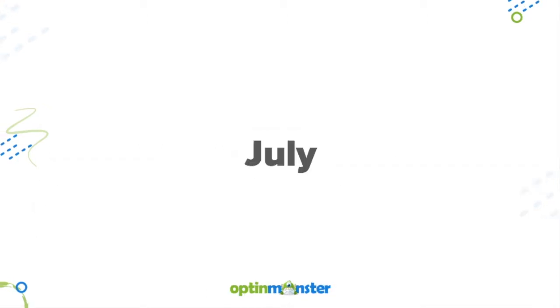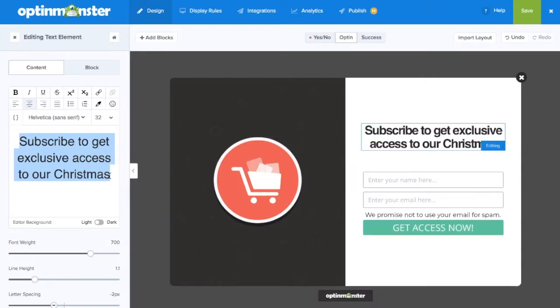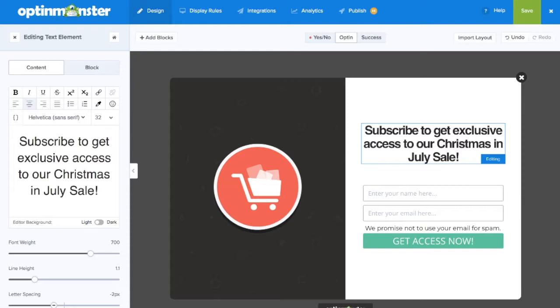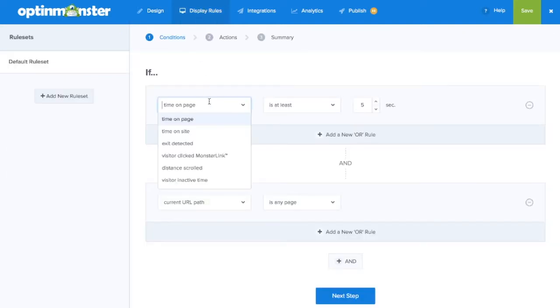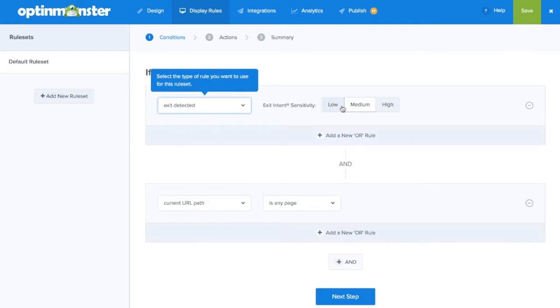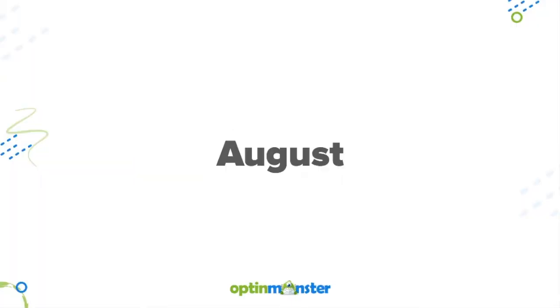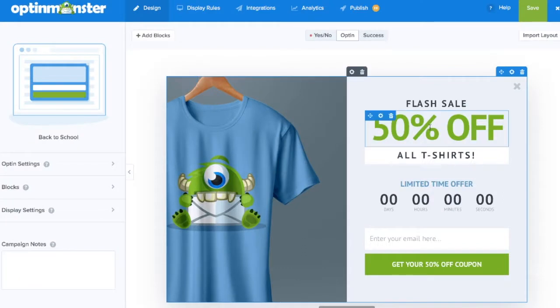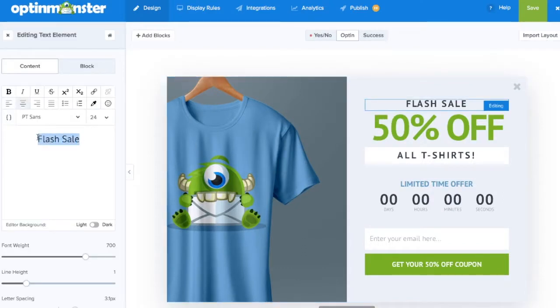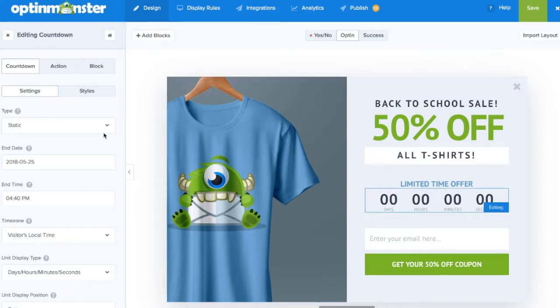July is statistically the slowest month for e-commerce sales, so we'll want to get an exit intent opt-in on our site with an appealing offer to encourage those website visitors to stick around and shop. Good news, you'll see sales pick back up around mid-August. Help encourage this by putting on a back-to-school sale with a countdown timer counting down to the first day of school.